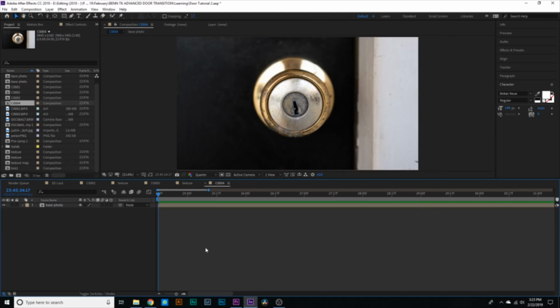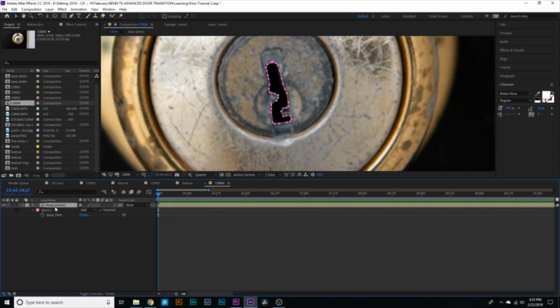Alright everybody, so now what I'm going to do is show you sort of an alternative to do this effect just inside of After Effects with only the tools that come packaged with AE, no plugins required. So the first thing you need to do is just draw a quick mask around the keyhole. Just draw it on your base photo of the lock and then just invert it and you should be good to go.